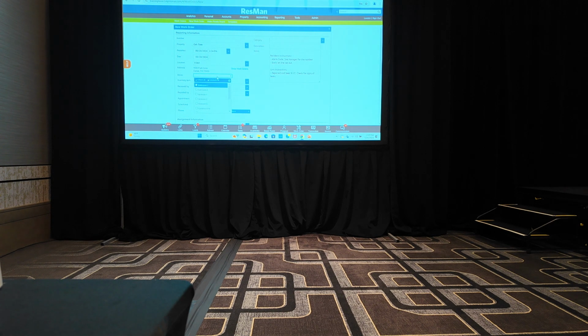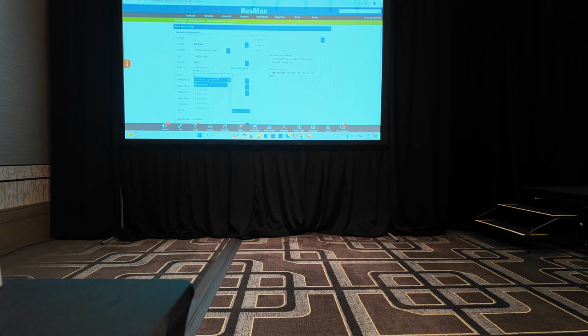Then you have your areas. This areas field is a pick list, so it is global, but you can make changes to it. It does have a default that's hanging out there if you've never touched it, but under admin and pick list, you can add new areas if need be. Areas is just going to be the location in the unit, and you can choose as many locations or areas in the unit that you need.